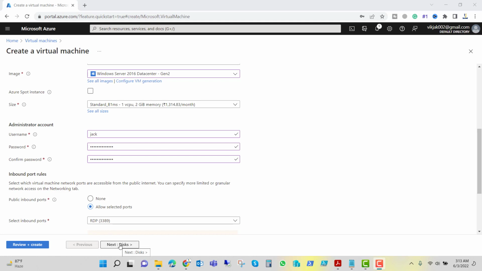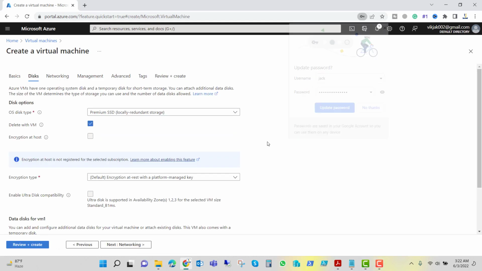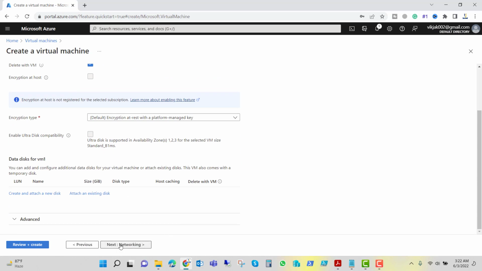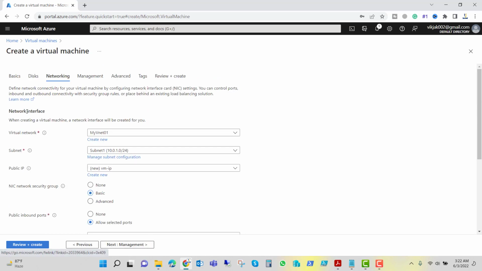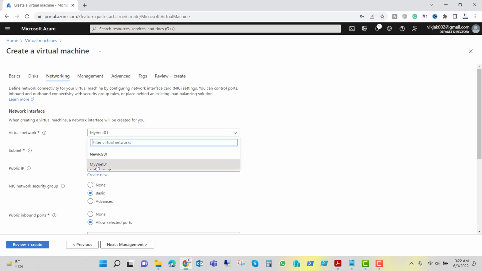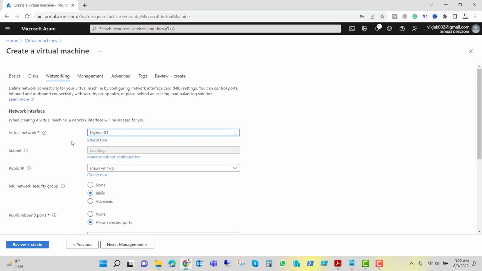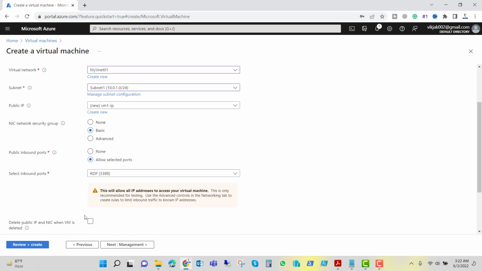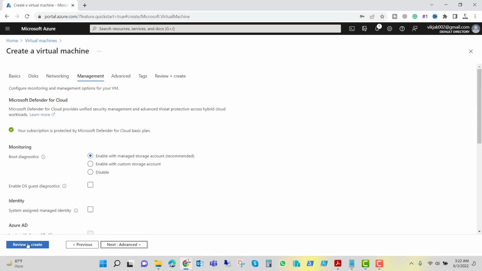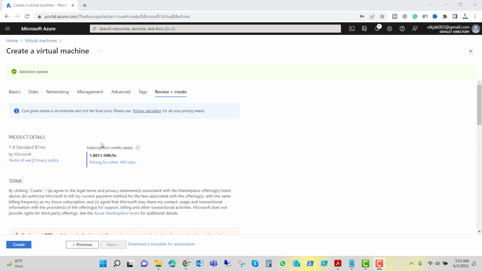And let's go and click on next. And I will keep the things default here. And inside the networking, here we want to see the things. Virtual network, that is my vnet01, which we have created. We want to put this machine inside this virtual network. And the subnet, we have created 2 subnets. So let me put this machine here. Rest of the things will be default. And let's go and quickly review and create it. So the validation is passed.